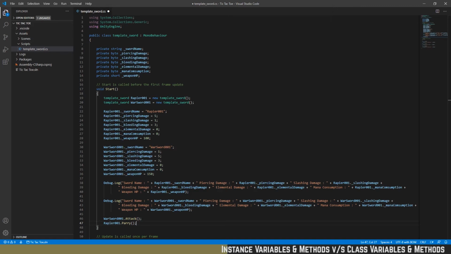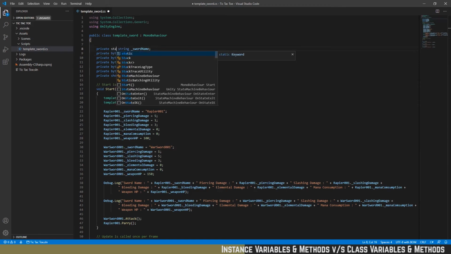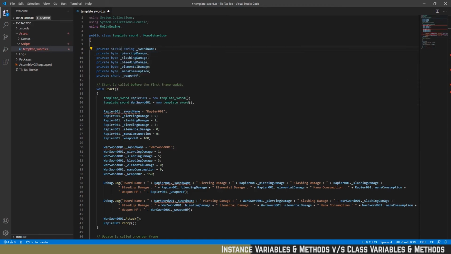To show how to use the static modifier within the code, let's make _swordName a class variable instead of an instance variable like this. And as you can see, we got a couple of red underlines. This is because as now _swordName is a class variable, you can't access it like you would an instance variable. Instead, you can access it directly by removing the object name and dot before it like this. And as you can see, the red underlines are now gone.